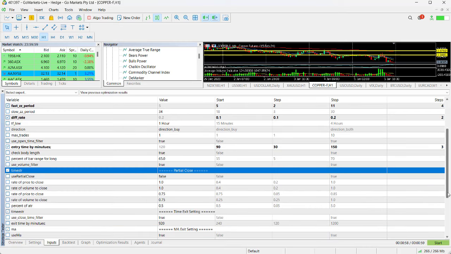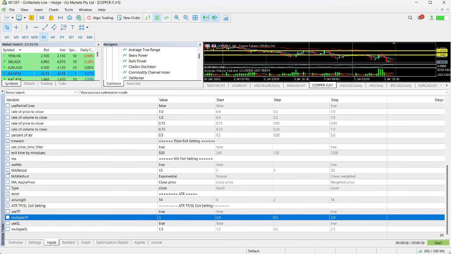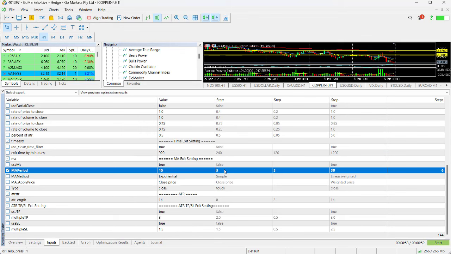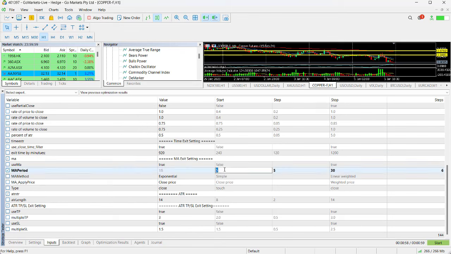And we're going to test one more thing. We'll tick the MA period. Okay, and we're going to start at 10, and we're going to see if 25 is any better.